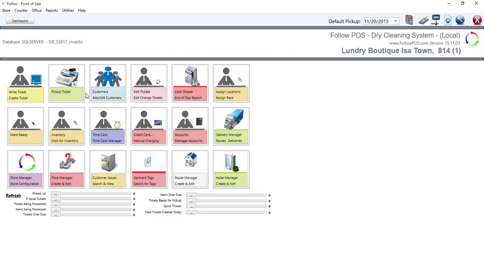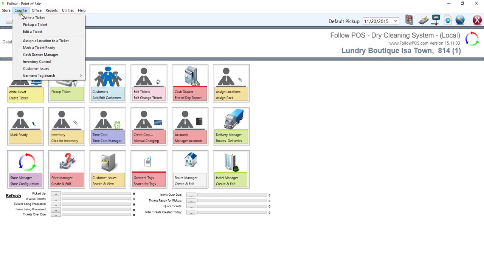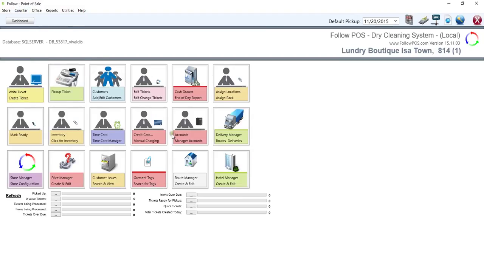The way we built this software is that everything's in a tile format. So we've given you the ability, if you have a touchscreen, to select any of these buttons right here. If you want to go old school, you can go up to On Counter and then click on Write Ticket. It basically does everything that this does, except in a menu. Or if you have a mouse, which I'll be using today, you can click on any of these tiles.